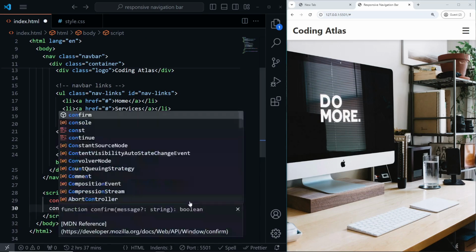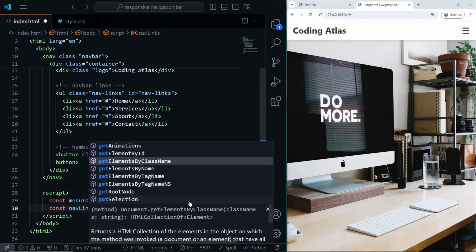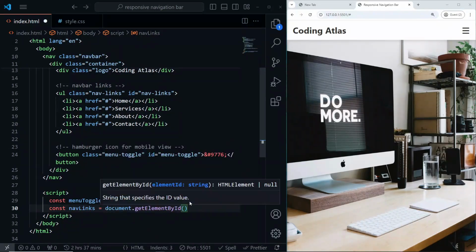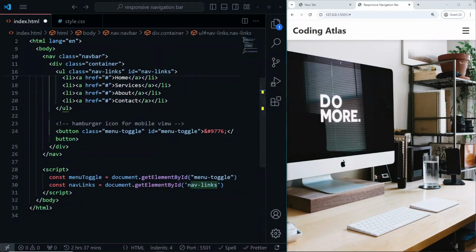Then we also need to get the nav links. We have document.getElementById. We gave the nav links ID of nav links. You can still remember, so you see this is the ID here. So we selected the button and then the nav links.